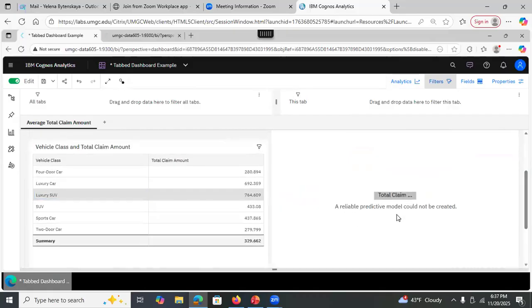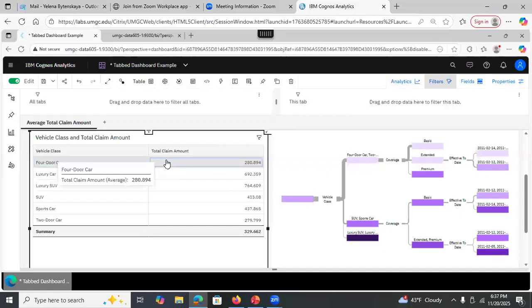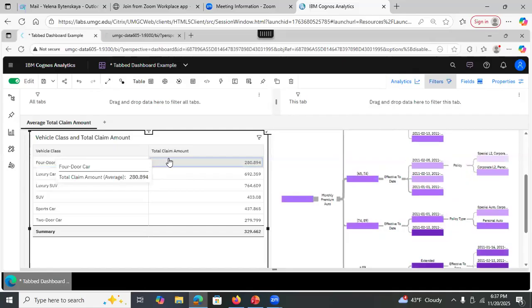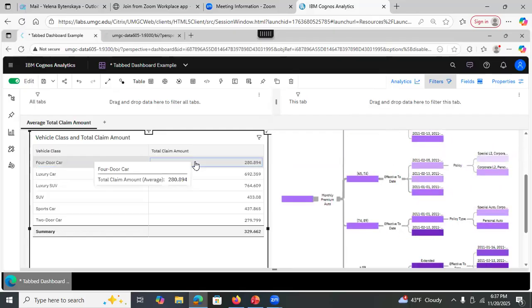Oh, a reliable predictive model cannot be created. So if I want to show only luxury, well, it cannot. Well, it's okay. I can try two-door car. Let's try two-door car. See, it's going to show me part of the visualizations for the two-door car. If I select this whole row, all right, it's just going to show me that part of the tree.